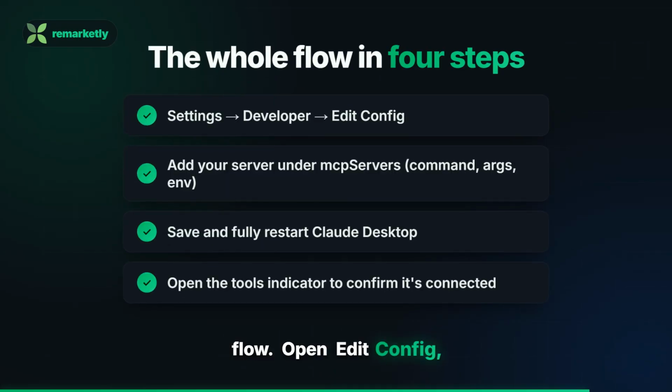Open Edit Config, add your server under mcpServers, save and fully restart, then open the tools indicator to confirm. Once you've done it once, adding the next server takes about 30 seconds.